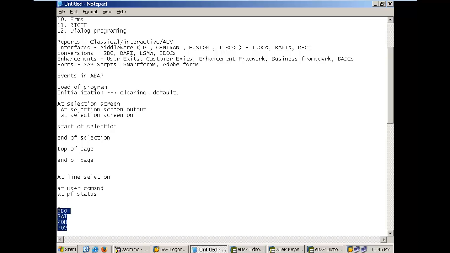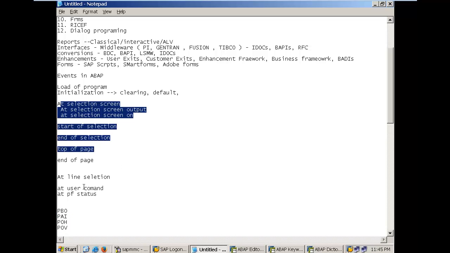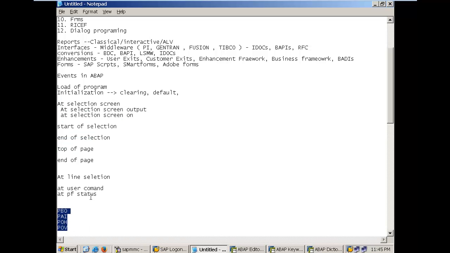Now we'll just hold this concept here, but we will try to correlate it with these events also. This will come into the picture when I'm going to design a screen exclusively in SAP using dialog programming, which we also call module pool programming.